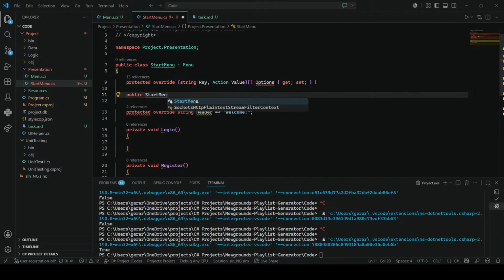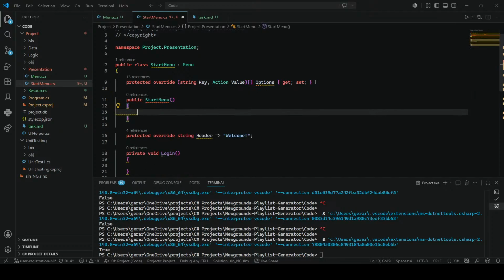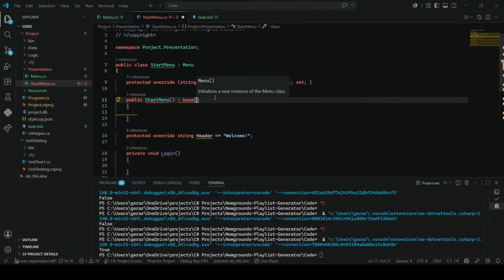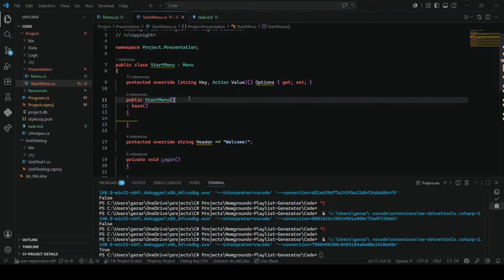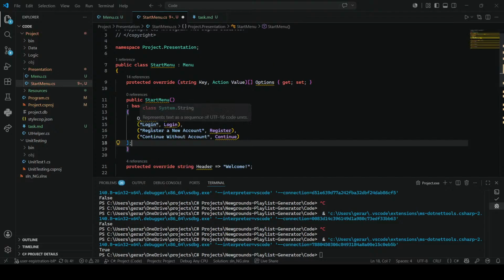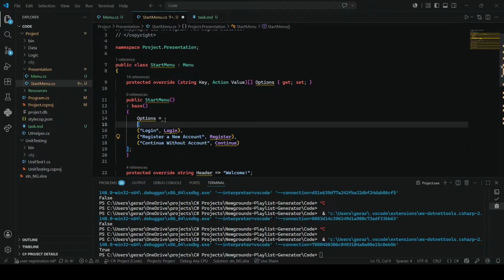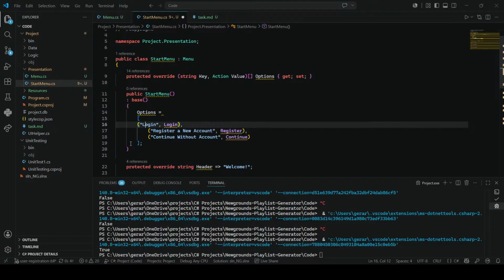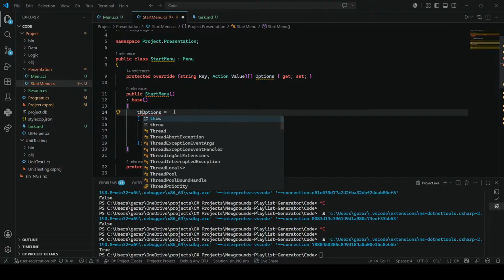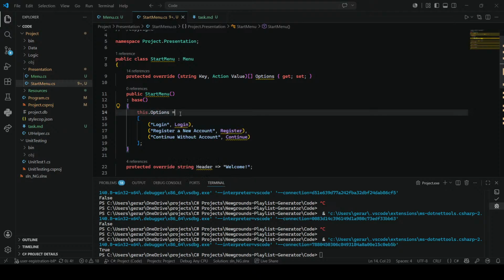So, public start menu, base, like that, then say options equals. I mean, you can just do that, right? So it's not that bad. You just gotta think about it.